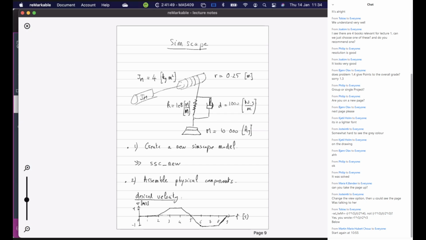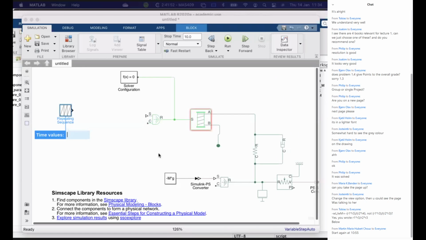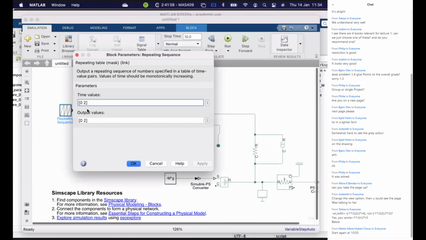So then we can go back to MATLAB and have this repeating sequence, which is 0, 1, 2, 3, 4, 5, 6, 7, 8, 9. So at 0, we have 0, and then at 1, we have 0. At 2, we still have 0. At 3, we have 1. And then it's 1, and then 0, and then -1, and then -1, -1, 0.